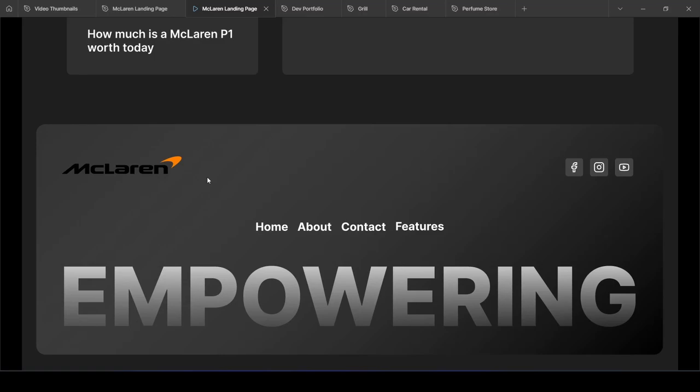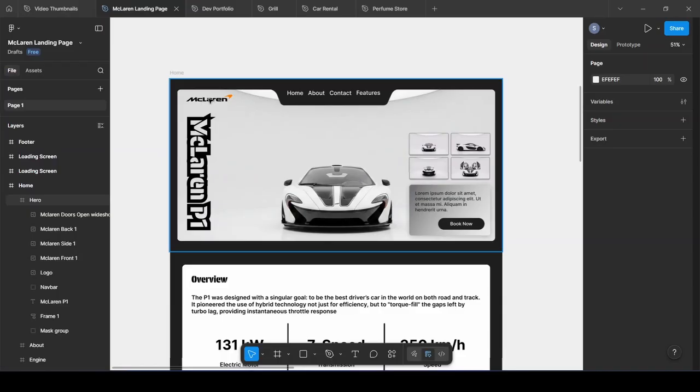I'll be showing you the difficult parts of this, but you have to make all of this yourself. I'm more going to give you an understanding of how to do all of this. So let's get started. Let's start with the hero section. Here I'm going to show you how I've made all of these things.